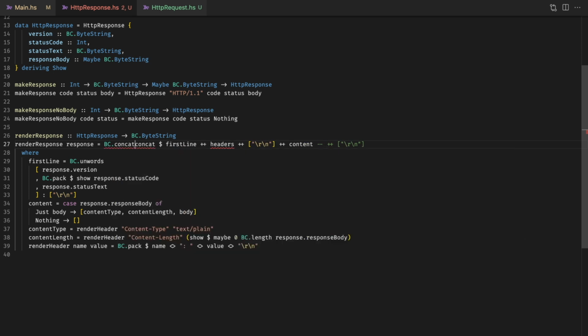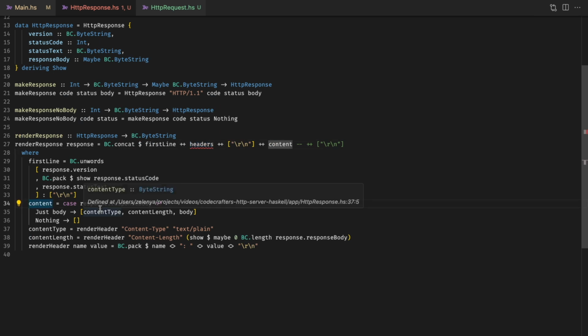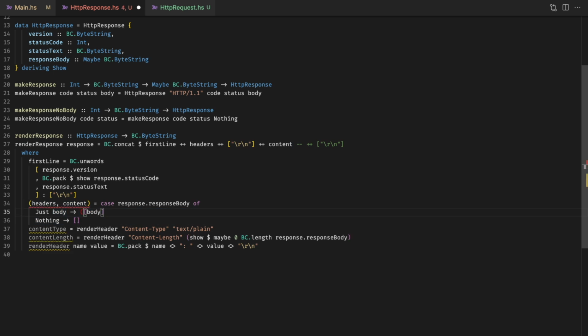Yep. List of byte strings, and then gives us a byte string. Headers is just something I wanted to refactor. So now we can pattern match on the body and then get headers separately from the body. In the first case, both of them are going to be lists with some data, and in the second case, it's going to be two empty lists.